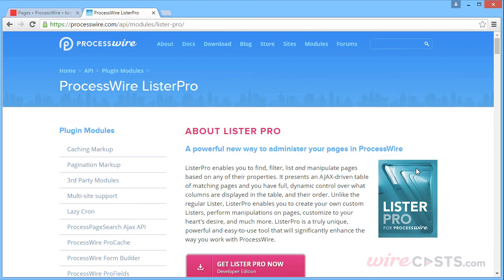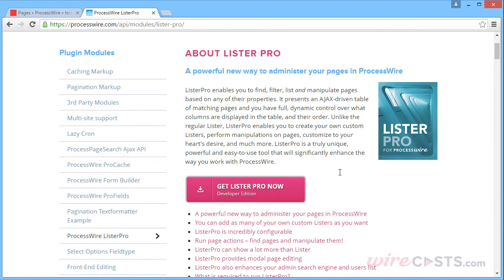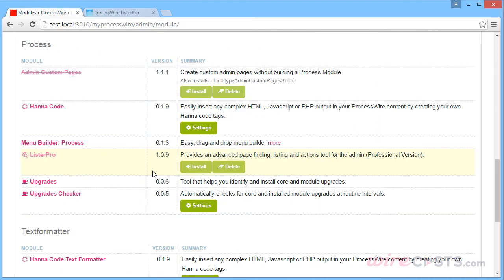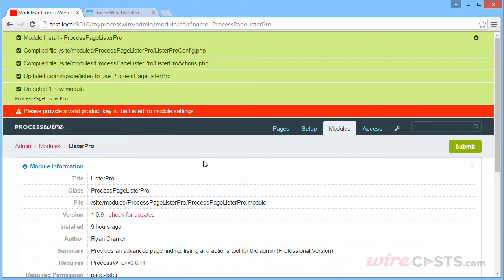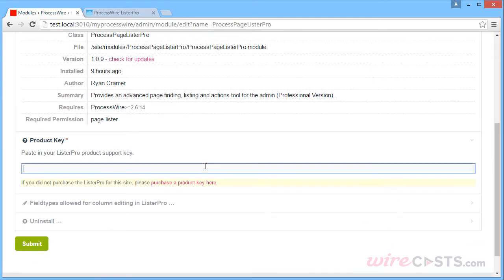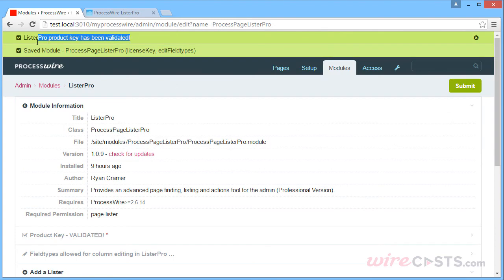By default, ProcessWire does not display content collections in a table structure, which may allow for a richer experience depending on the type of content you are working with. However, we can use a commercial plugin like Lister Pro, developed by the creator of ProcessWire, Ryan Kramer, to quickly bring in this feature without the need to write code or create a custom module. Let's go ahead and install the module. I'll go ahead and enter my product key. My product key has now been validated.